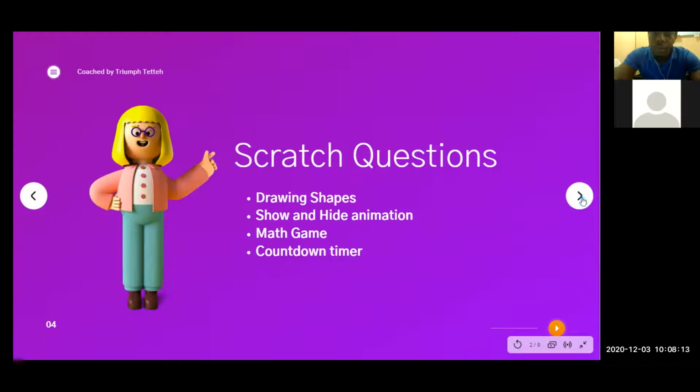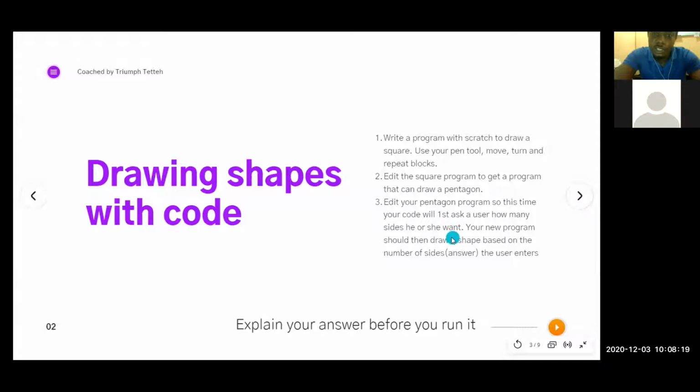When you finish the Scratch questions, then we'll go to the Python questions. I've broken down the questions so that it's easy for you. So in drawing shapes with code, number 1, write a program with Scratch to draw a square. Use your pen to move, turn, and repeat blocks.